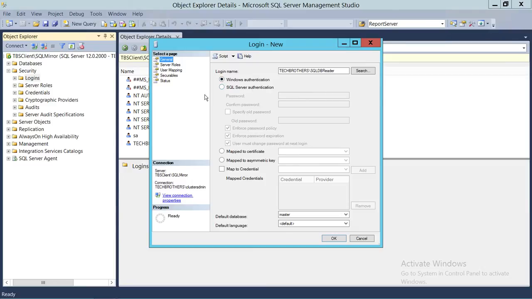As you can see, when you create Windows authentication, all this enforced policy, enforced password expiration, they are not highlighted for you. They are grayed out. The reason is because the Windows authentication is managed via Active Directory administration. So all the policies are on the domain controller, on your Active Directory. So Active Directory basically controls the security of these particular logins, not the SQL Server.